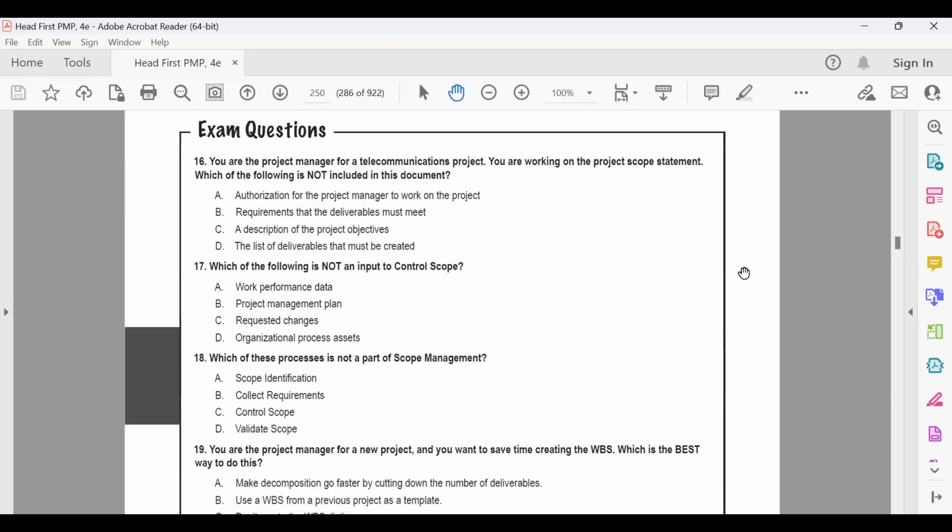Right. You are a project manager for a telecommunication project. You are working on a project scope statement. Which of the following is not included in this document? See, B is included, C is included, D. Authorization of the project manager to work on the project is not included in the scope statement. It is included in the project charter, right? Right. So A is incorrect. Rest of them are correct, right?